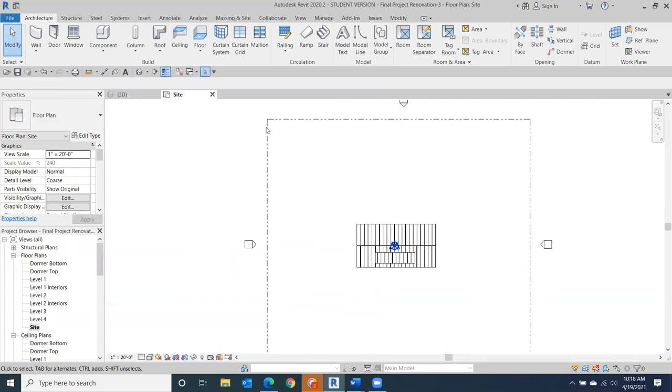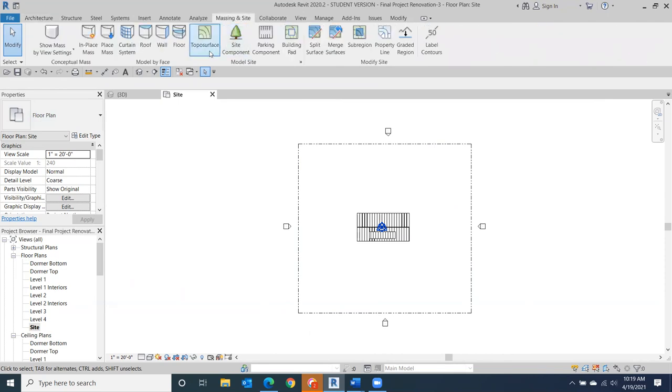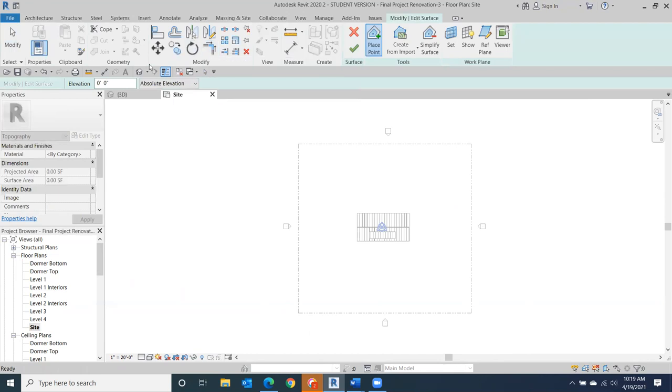Okay, so back to my site plan view. Here's our large site that's laid out with our property line, which is nice. And once again, we're going to go into our massing and site tab, and we'll start with our topo surface. It's a lot easier to just go along and get a couple of elevations in here at the start. We can just do a few like that. If we want to bring that to 0.